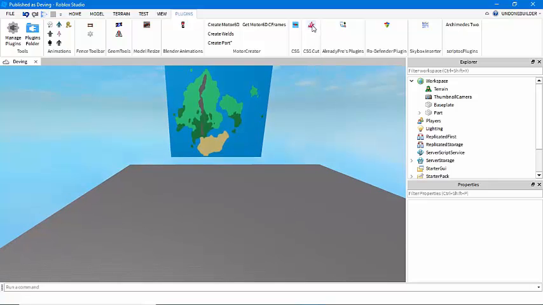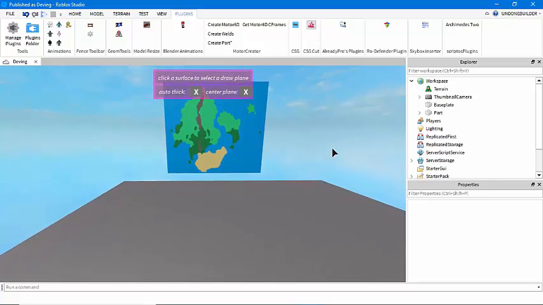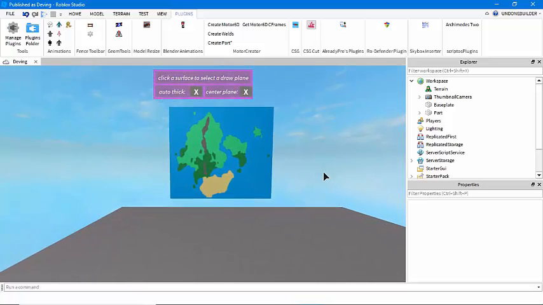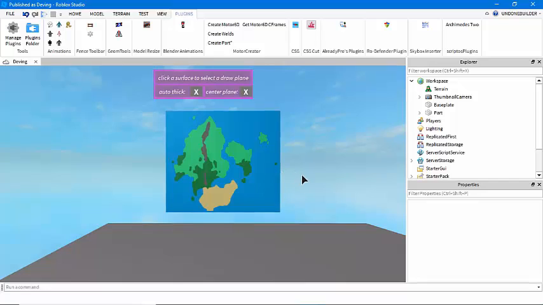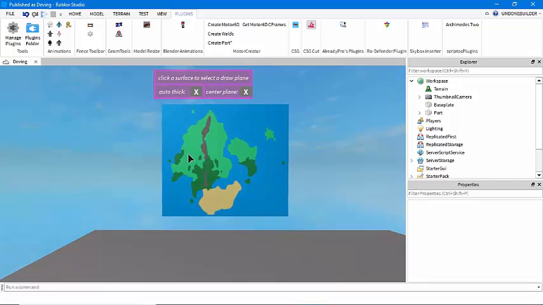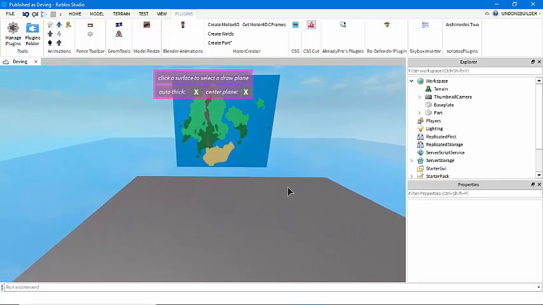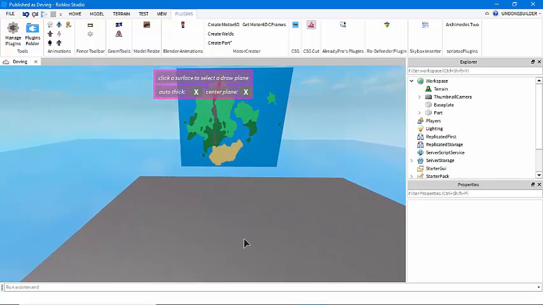So you start with this plugin, CSG Cut. I will link it in the description. And I will show you just quickly how to make this fancy little map technique. I'll be using this as a template. It's just some random little fantasy continent I found online.